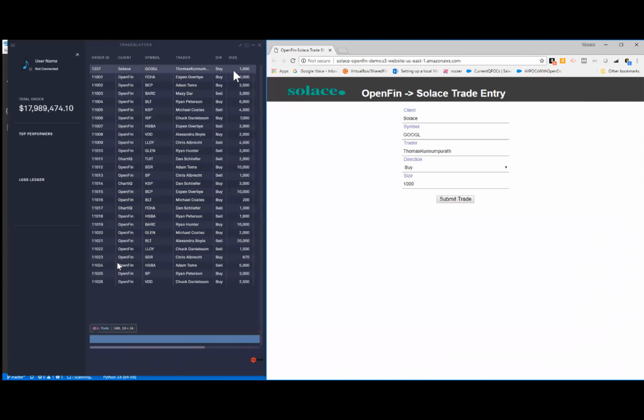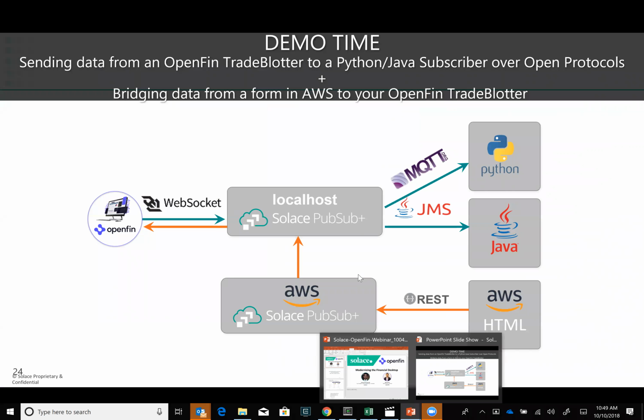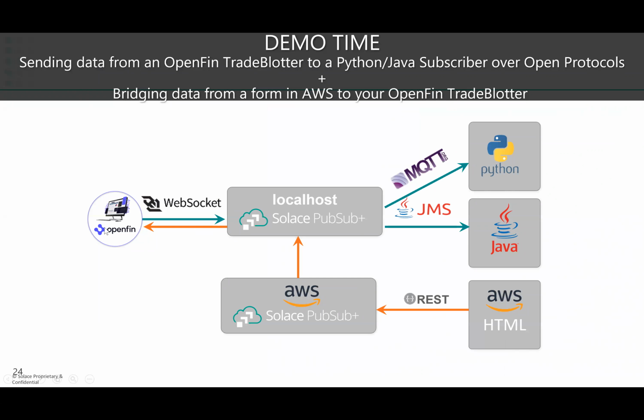Right. So that's pretty much it for the demo. But just to recap, to go over again what we developed, we showed protocol translation from your OpenFin desktop over WebSockets to your server-side processes using open standard APIs, and we also spun up a message broker in AWS. We established a bridge from AWS's managed message broker to the message broker running on my desktop. And we sent a trade over a RESTful interface to my message broker and had it stream over to my OpenFin client.